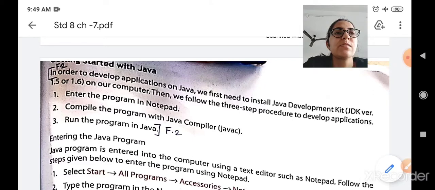So, in the previous class, we studied object oriented programming and its advantages. In today's class, we will continue with getting started with Java. In order to develop applications in Java, we first need to install the Java Development Kit, that is JDK version 1.5 or 1.6. Without installing the Java Development Kit, you will not be able to use the Java programming language. So first you need to install the JDK, whether it is version 1.5 or 1.6, on the computer.